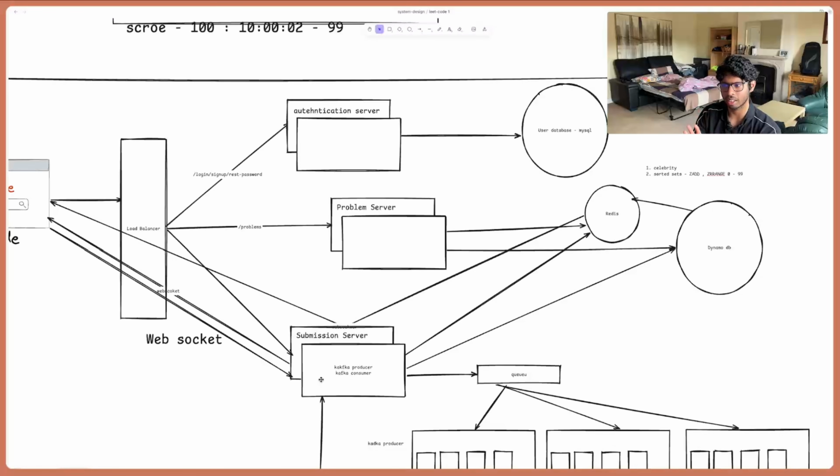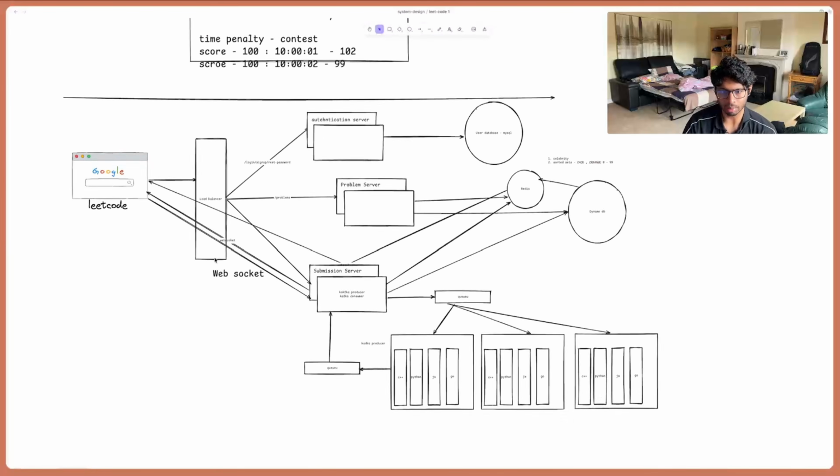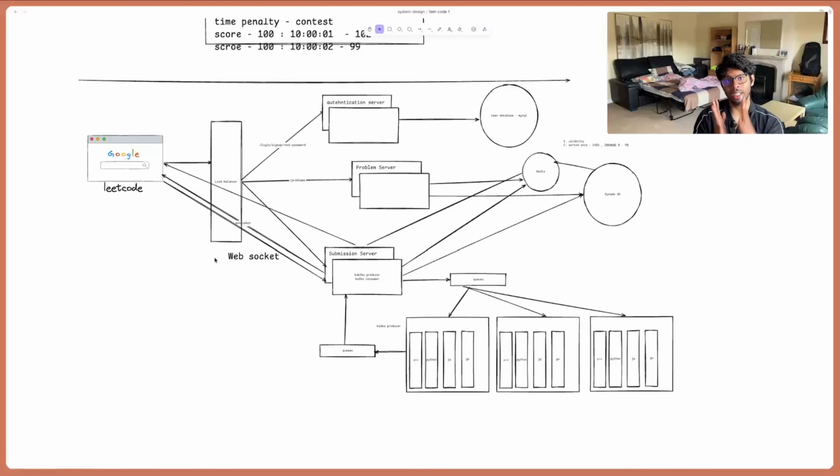Whenever there is a change in our leaderboard, we can just send the update to the user. That is all going to be real time if we stick to the Redis and don't use the database at the time of the contest. We can just update it later on. So this is the final diagram of our LeetCode system.